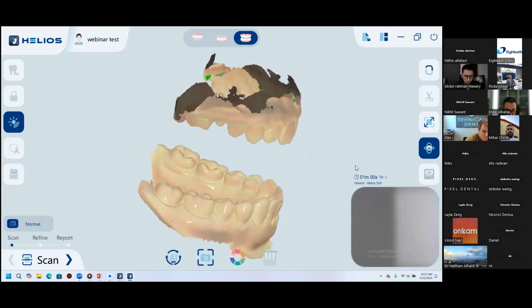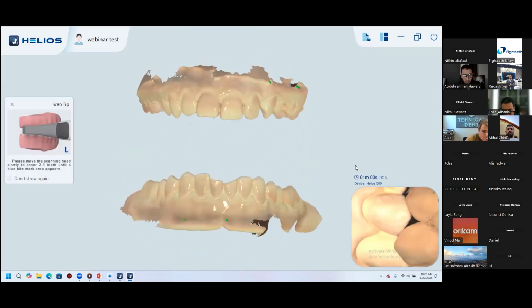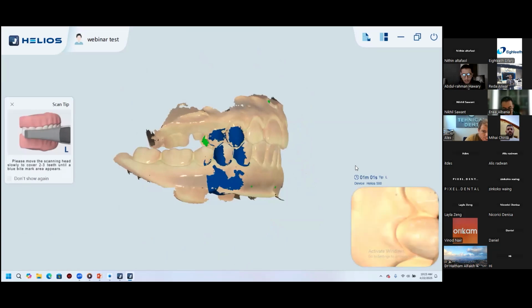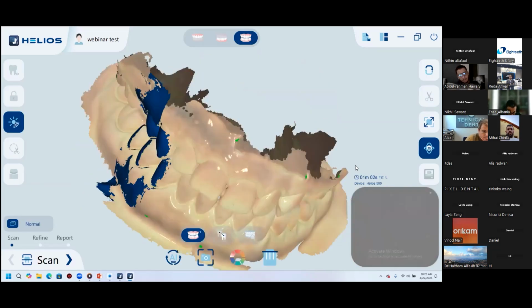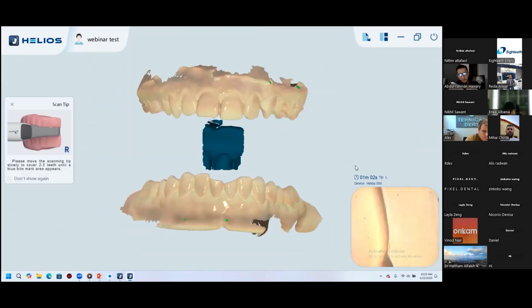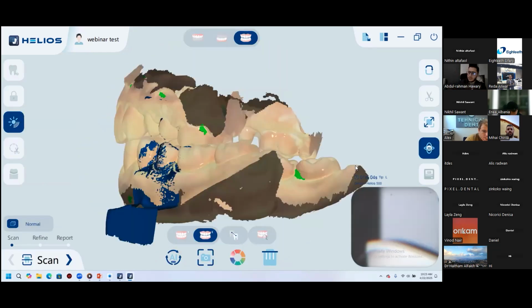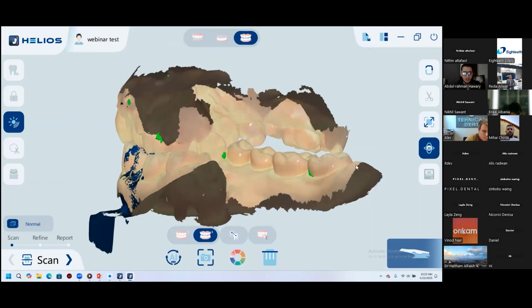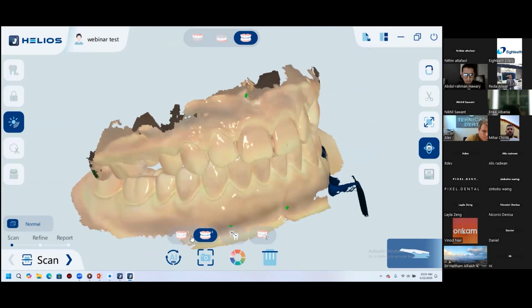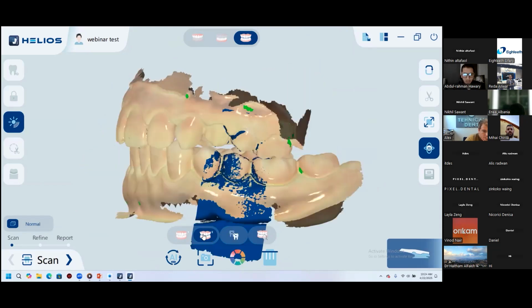So regarding the bite scanning, bite one, bite two. Now, as you can see here, we have a newly added icon. Like this, I could view bite 1. Like this, I could view bite 2.